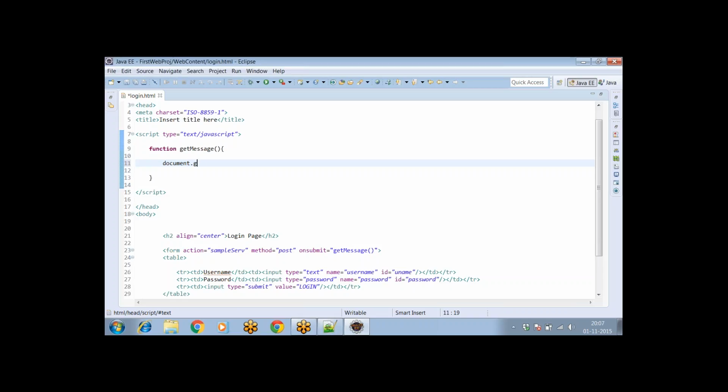In that we have a method called getElementById. You pass that element's ID. So you'll get that element's reference. Basically, when you call this method called getElementById, you're going to get that element's reference. So the element in this case is username.